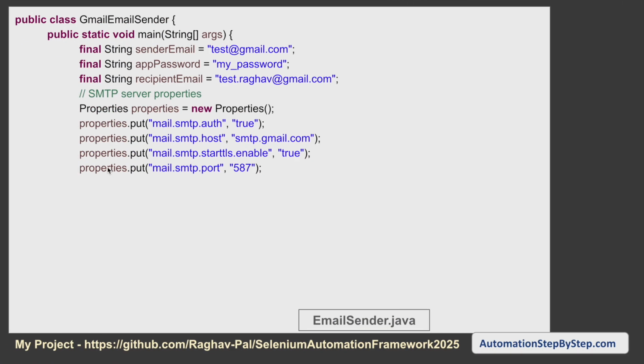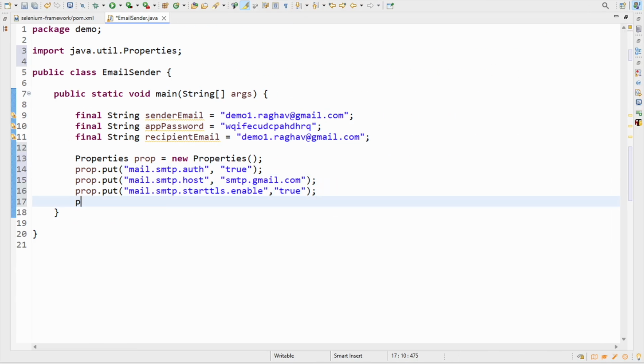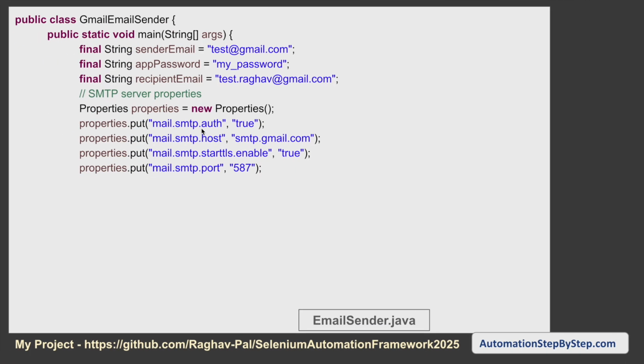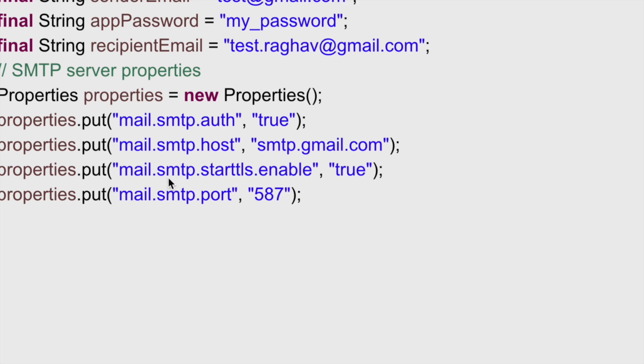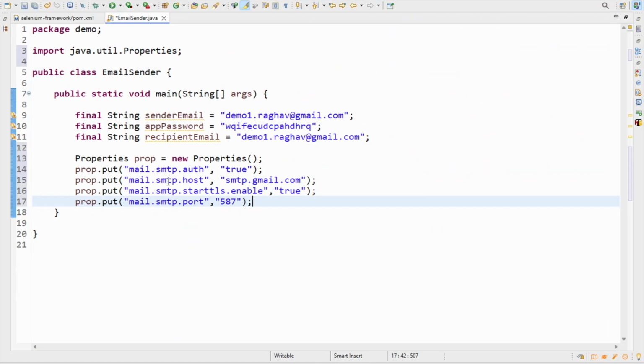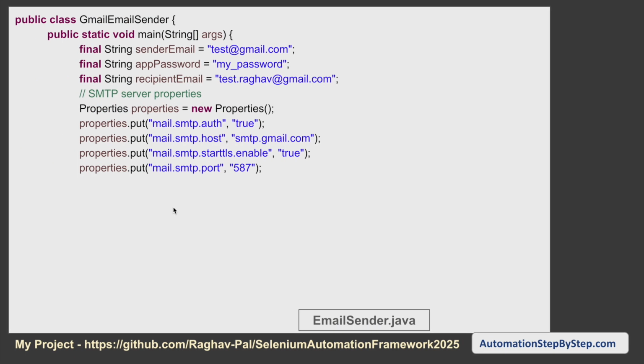Okay, and after this we have to say mail.smtp.port, and the port we are using is 587. Generally 587 should work, but otherwise you can check whether it works with 465, based on the email account you are using. So mail.smtp.port, I will say this is 587, and everything comes within quotes. So these are the properties that we are going to add: mail.smtp.auth, mail.smtp.host, mail.smtp.starttls.enable, and mail.smtp.port. Okay, so this is what we have done.